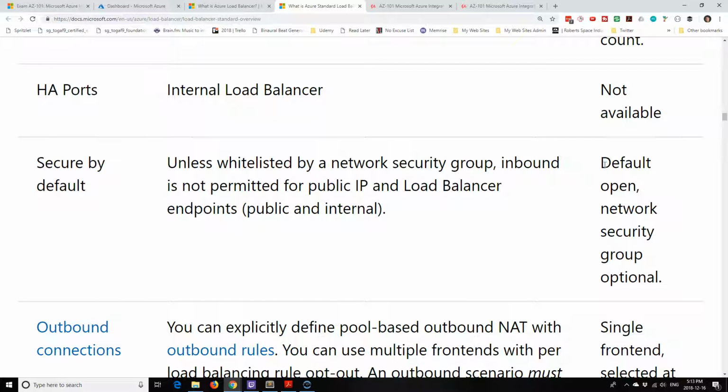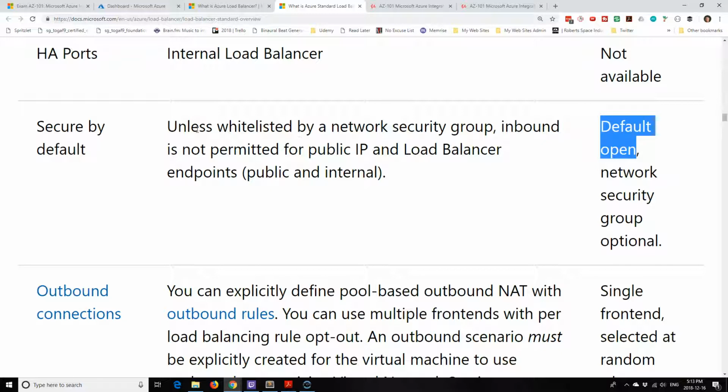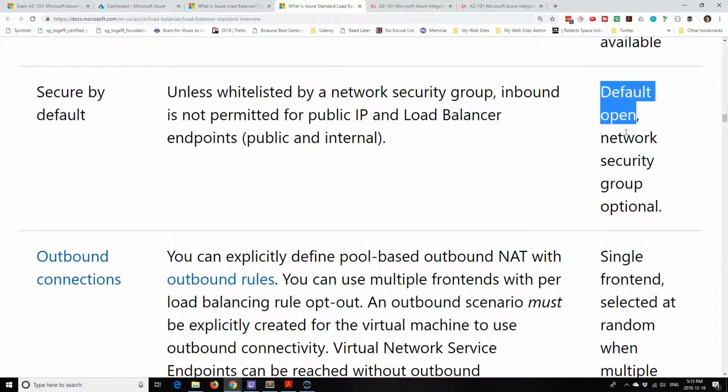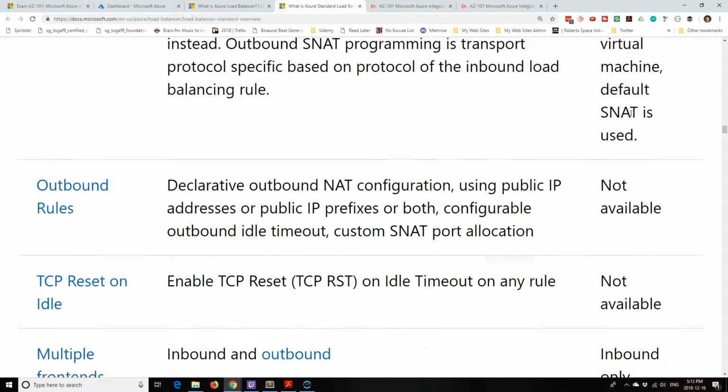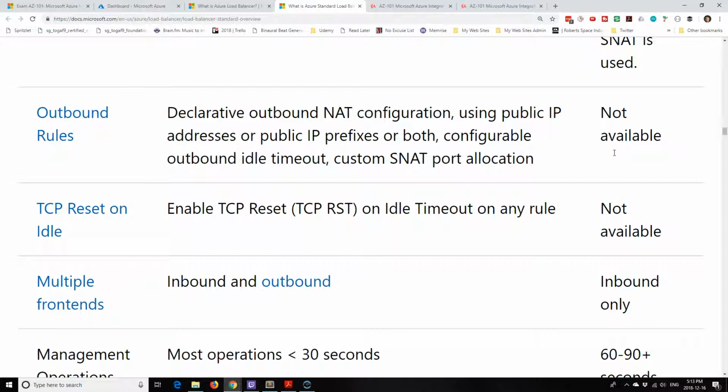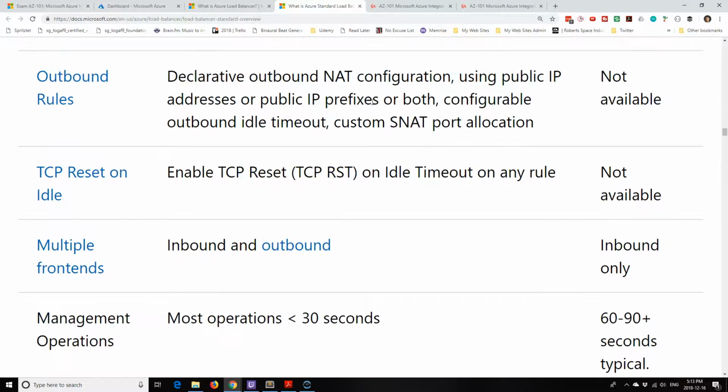Secure by default, so basic load balancers are default open, and you would have to then set up your network security group to shut down traffic to them, whereas standard needs to be whitelisted in order for traffic to come in. This is the new thing for a lot of resources, blocked by default, denied by default, as opposed to a few years ago when a lot of things were open by default. So we can sort of see on this type of page that there's some very advanced things in terms of different outbound rules, basically allowing traffic to be sent outbound based on IP addresses or public prefixes, etc.